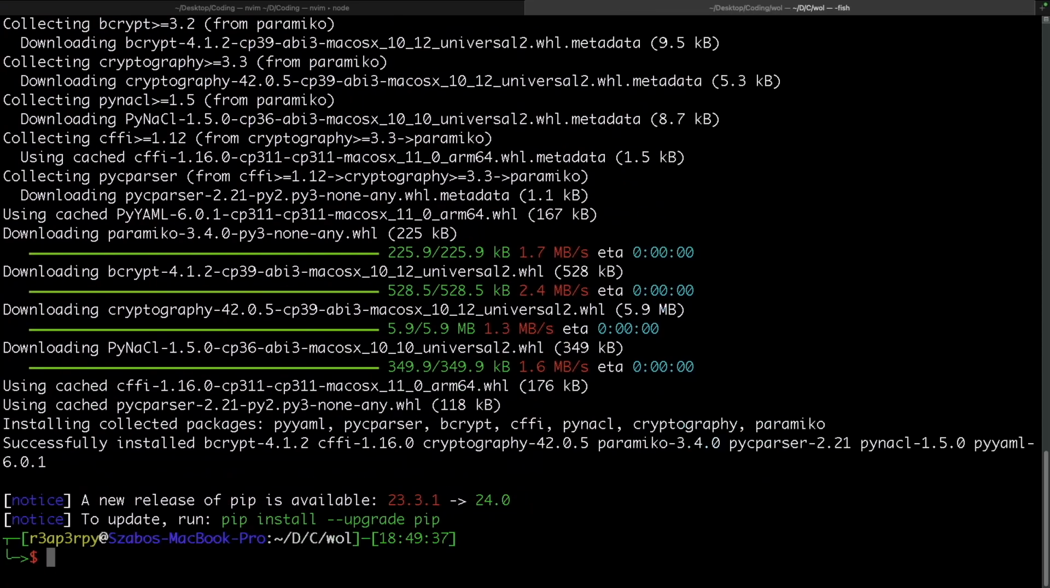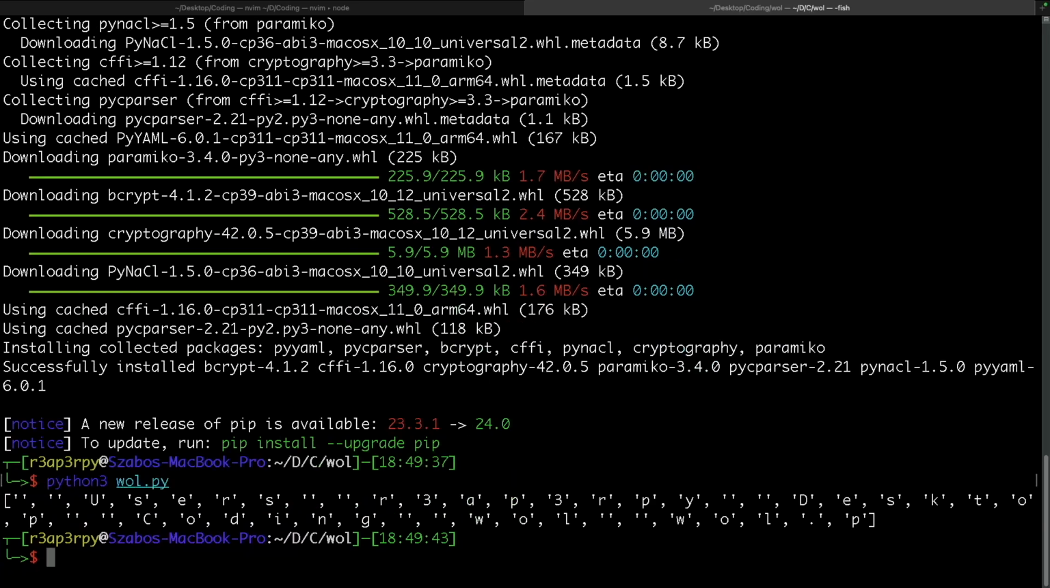So PyYAML is going to be needed to process the configuration file, and Paramiko is going to be needed to make sure that we can SSH into the remote host.